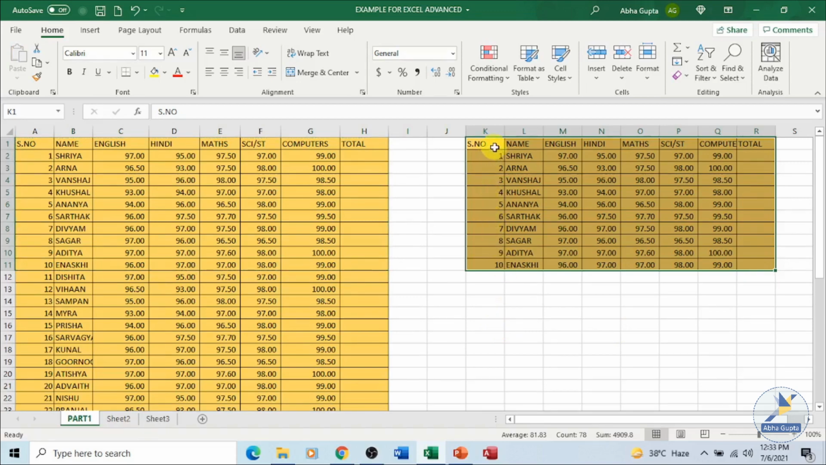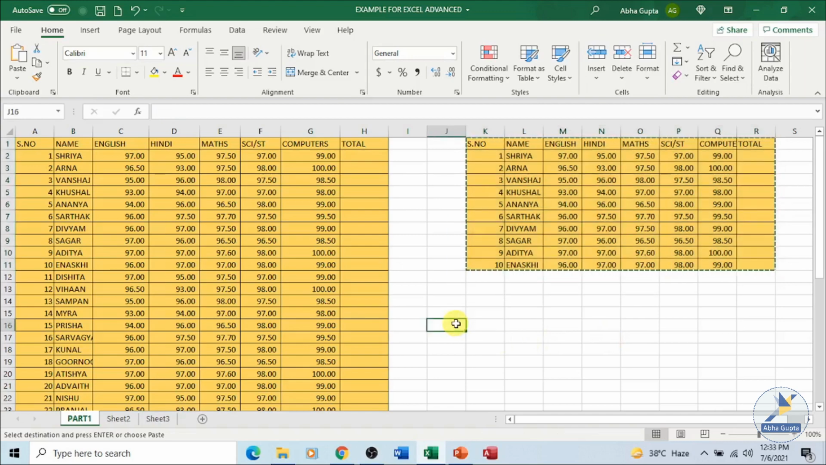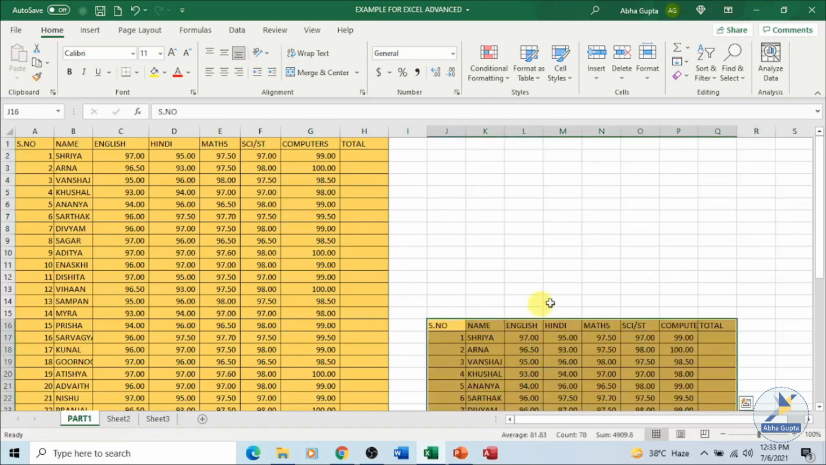Similarly, for moving the data, you can select your data, you can cut the data and place it in a different location altogether. Say we want to move this data, we can use the cut option. The data will be removed from this place altogether and placed on a different location. Say over here, you can see the data has been moved to a different location.